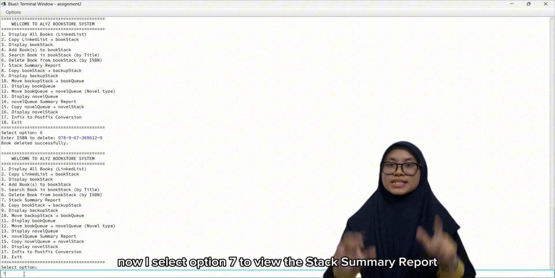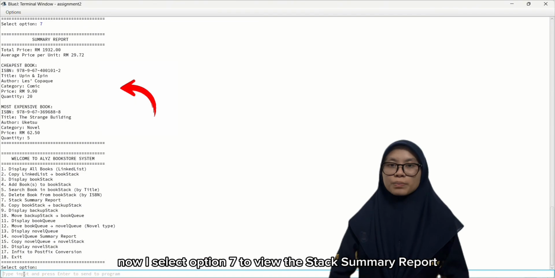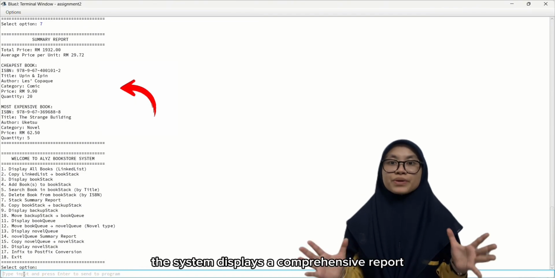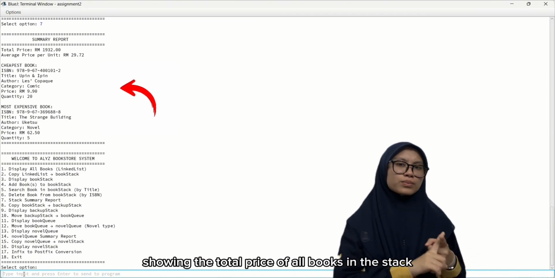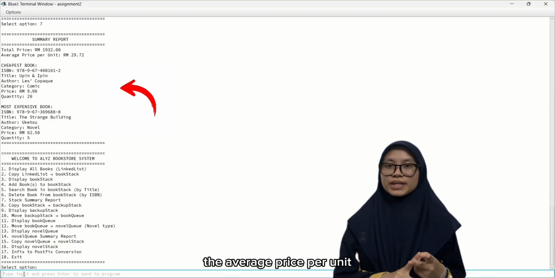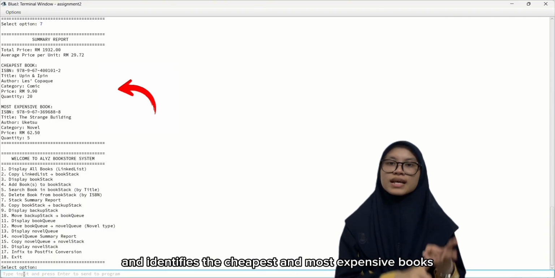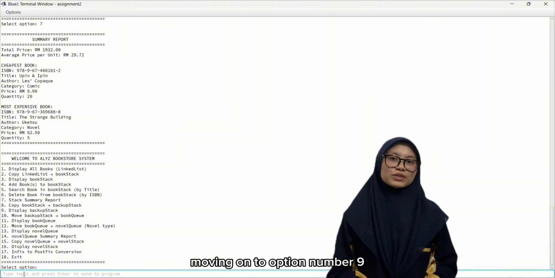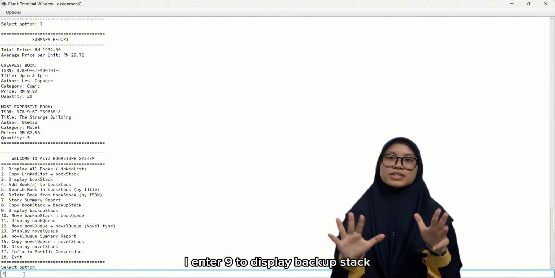Now, I select option 7 to view the stack summary report. The system displays a comprehensive report showing the total price of all books in the stack, the average price per unit, and identifies the cheapest and most expensive books. Moving on to option number 9, I enter 9 to display backup stack.